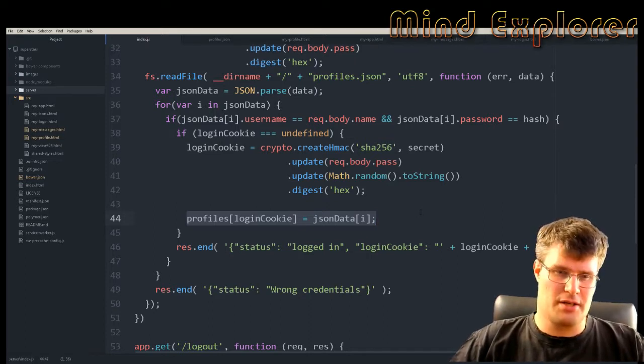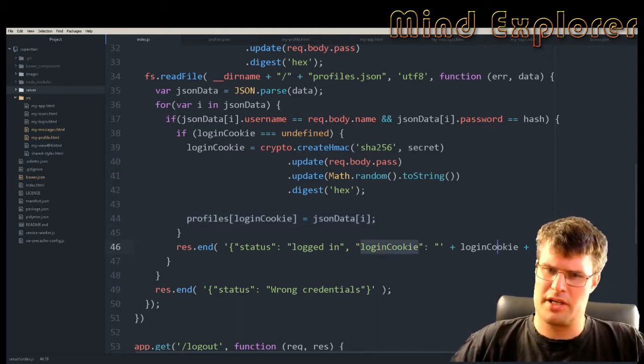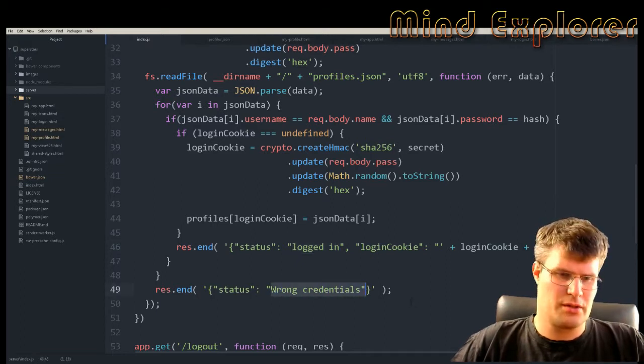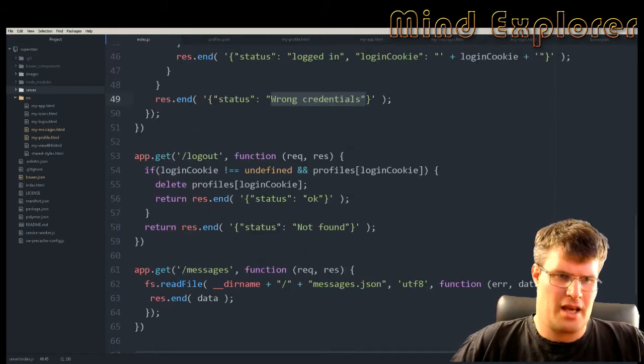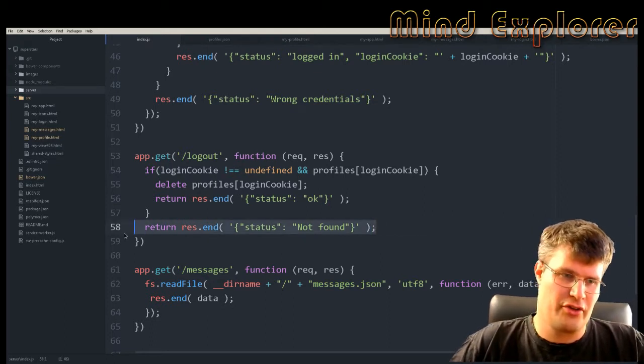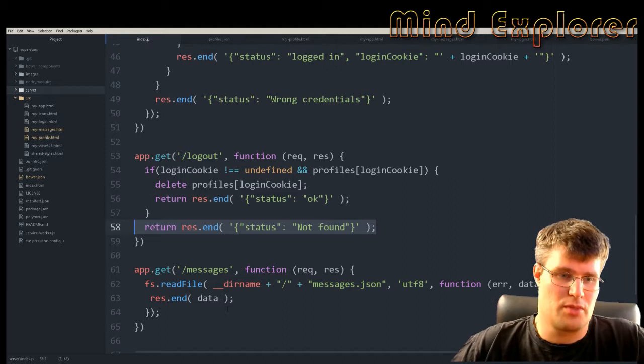caching strategy. And when I have done that, I will return with a login cookie if the status was logged in. Otherwise, I will return with wrong credentials and nothing will be logged in. And the logout is pretty much clear that cookie, that profile value, and return with an OK, and status not found if we actually log out a user that isn't logged in at the moment.